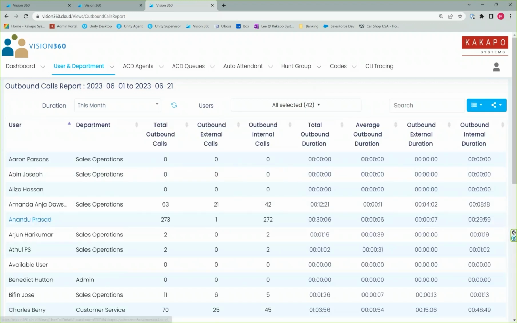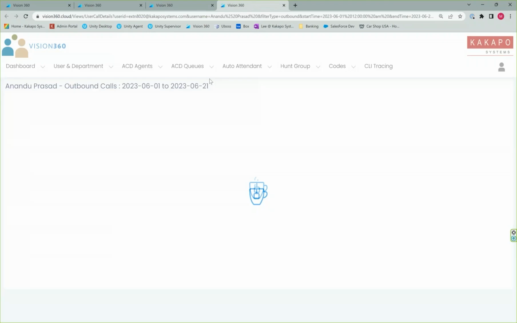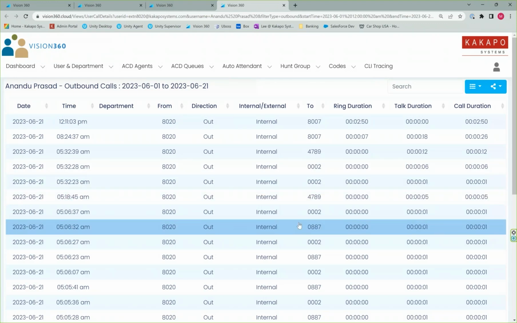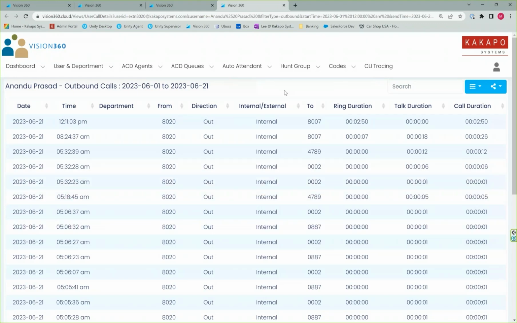And just like everything else, you can also click on any one of those users and you'll see the whole list of calls they've made, and you'll see all the information associated with it. So a really great way to track it.